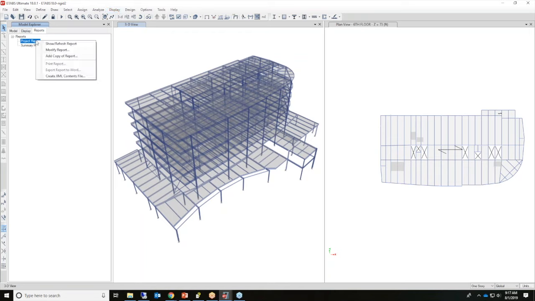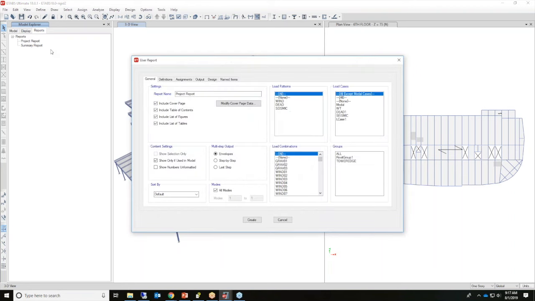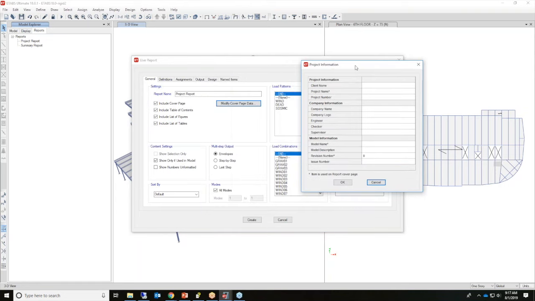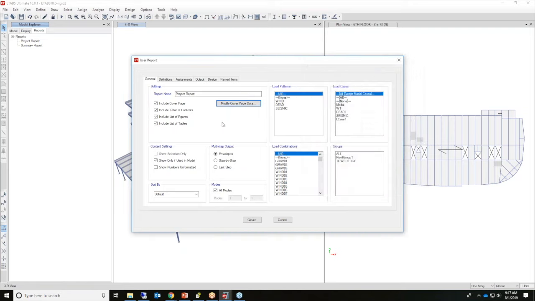So if I right click project report, we can take a look at modify report. So let's go through this a little bit. Right now we're in a general tab. I have the ability to modify a cover page. All the data can be included in this menu. A table of contents, figures, and tables can all be included as well.